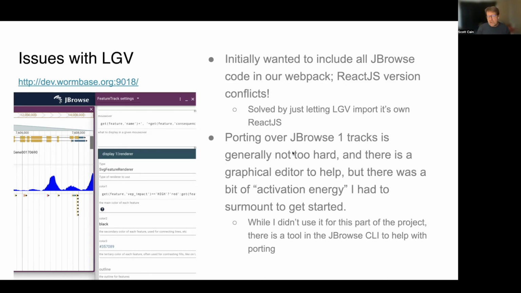Porting over the tracks from JBrowse 1 is, I would say, not too hard. There's a graphical editor that looks kind of like this that lets you just enter stuff in, and it's dynamic, so that when you enter things in, it happens automatically. There was a little bit of activation energy I had to get over to get started, but once I got rolling, it was very easy. And while I didn't use it for this project, there is also a tool in the JBrowse command line interface to help with porting. Basically, you can feed it a config and it'll spit out something. I will probably use that. We've got lots and lots of bigwig and bigbed tracks that I will probably use that tool for, so that I don't have to really touch them.